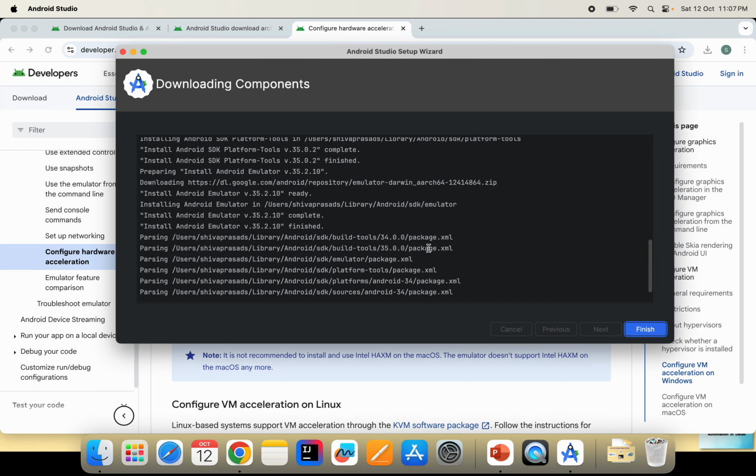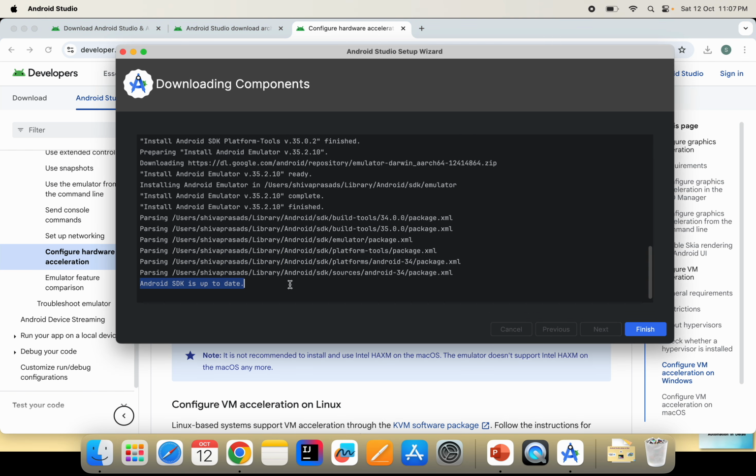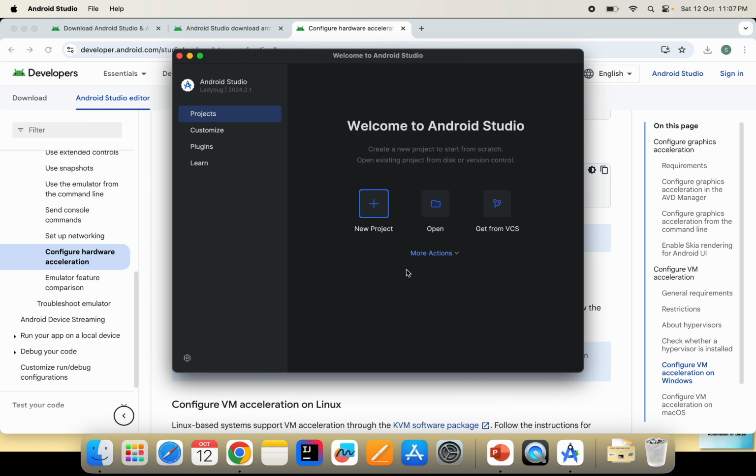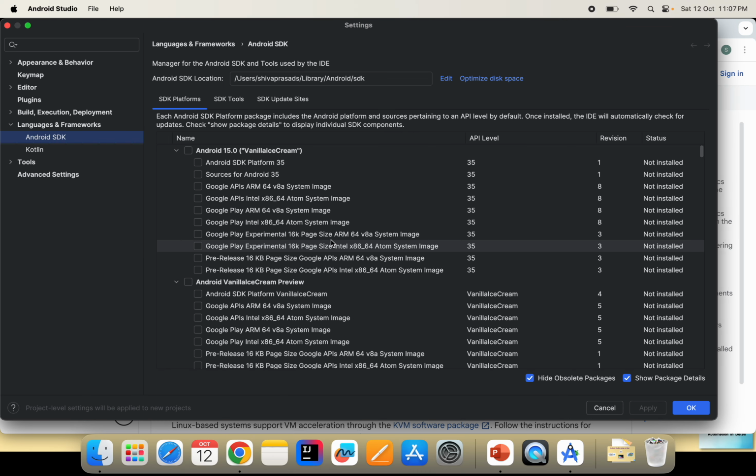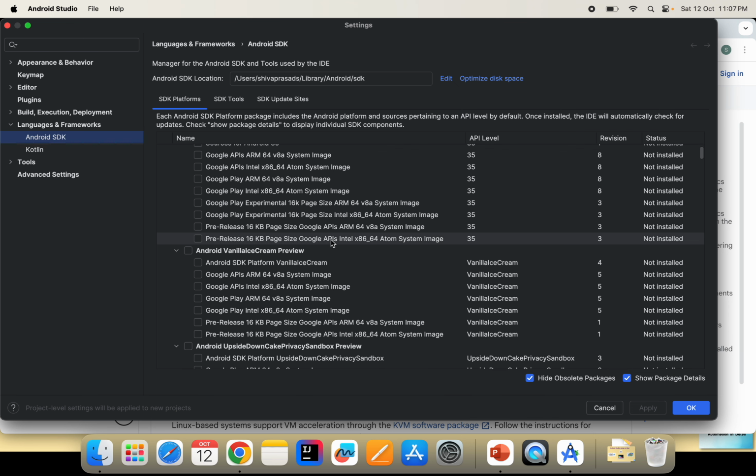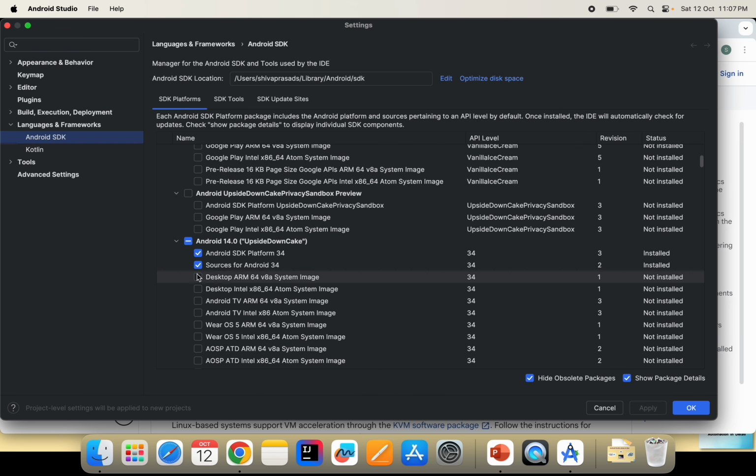Now let me go back and check, is it completed? Yes, this is completed, guys. Android SDK is up to date now. So let me click on finish. Now here, what we need to do is click on more actions and click on SDK manager. Now here it will show which components are installed.